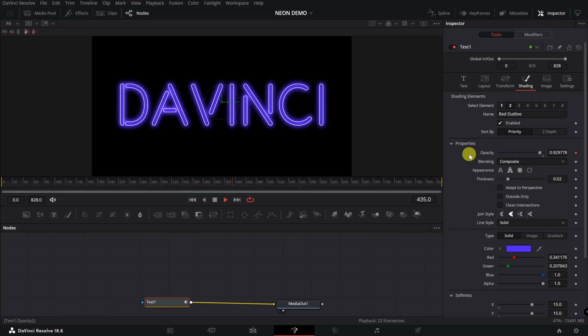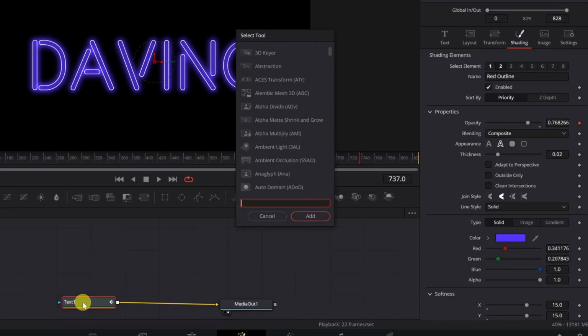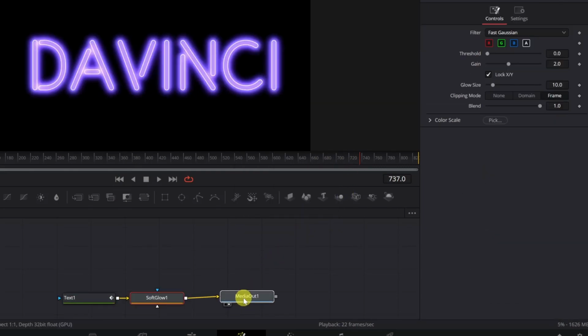Okay, so you could stop at this point. It looks good. The neon's working. We've got a little flicker to it. But I'm going to add one more node to my effect. I'm going to add some soft glow. So I'm just going to click on my text node, press shift and space bar, and locate the soft glow node and add it in. And I'm just going to make a little adjustment to get it the way I like. This is optional, you don't have to do it, but I quite like adding the soft glow.